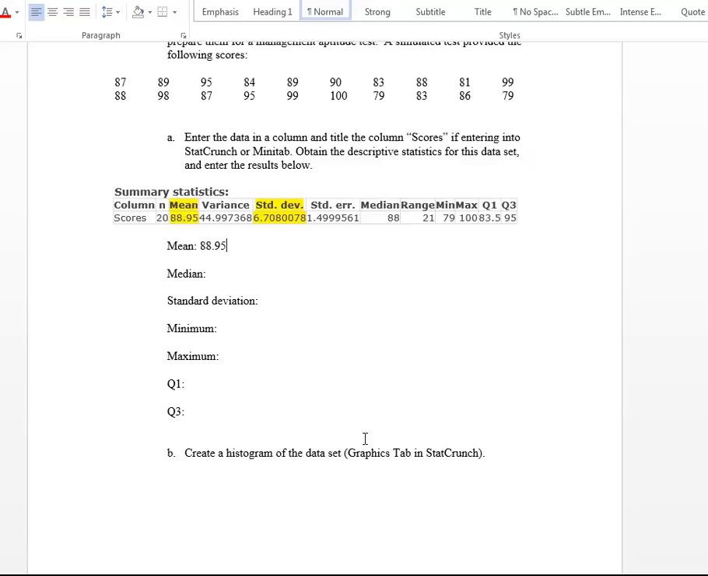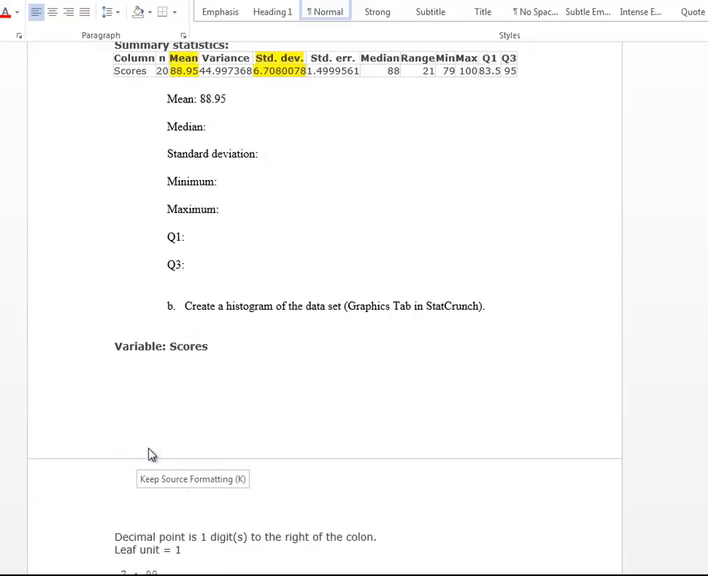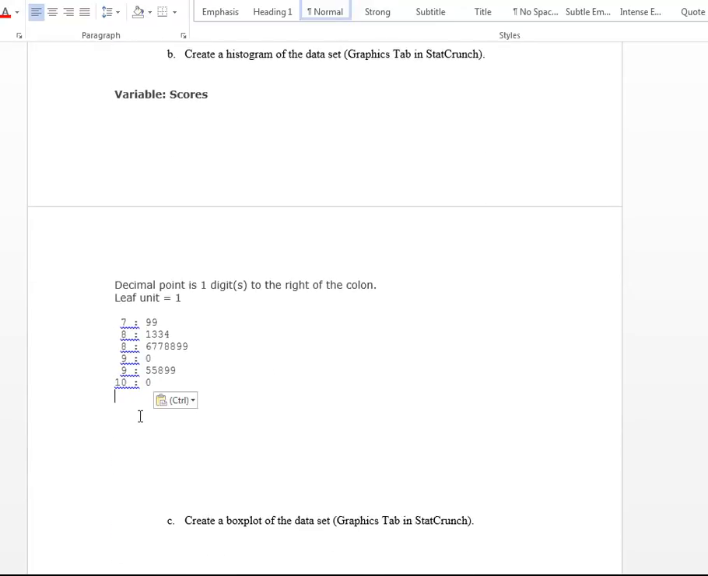Okay, so I'm back in my document, and I can just find a spot where I want to put it, and then right click and then paste. Okay, so this is fine. I don't need you guys to alter the stems for the stem and leaf plot. The default is fine in StatCrunch. In fact, I'm not even sure if you can change the look of your stems in StatCrunch.